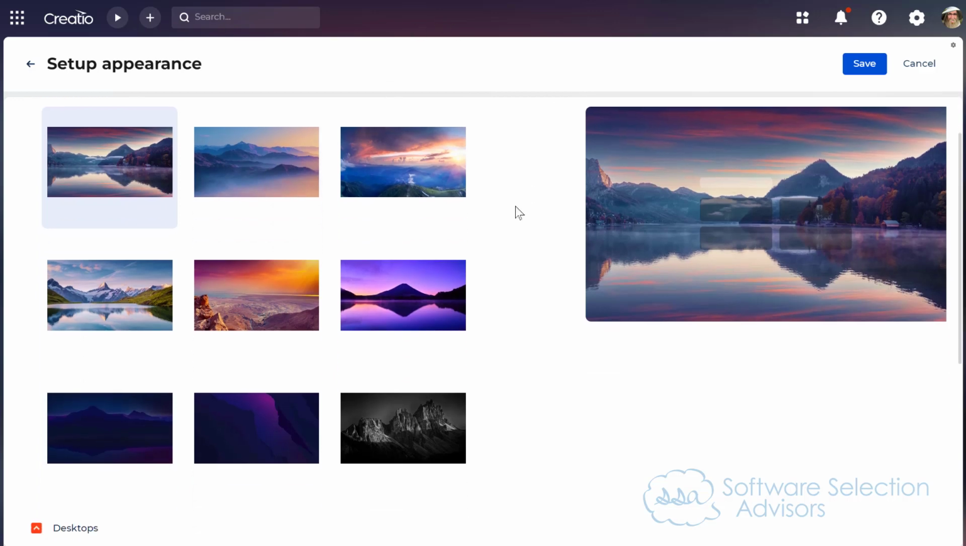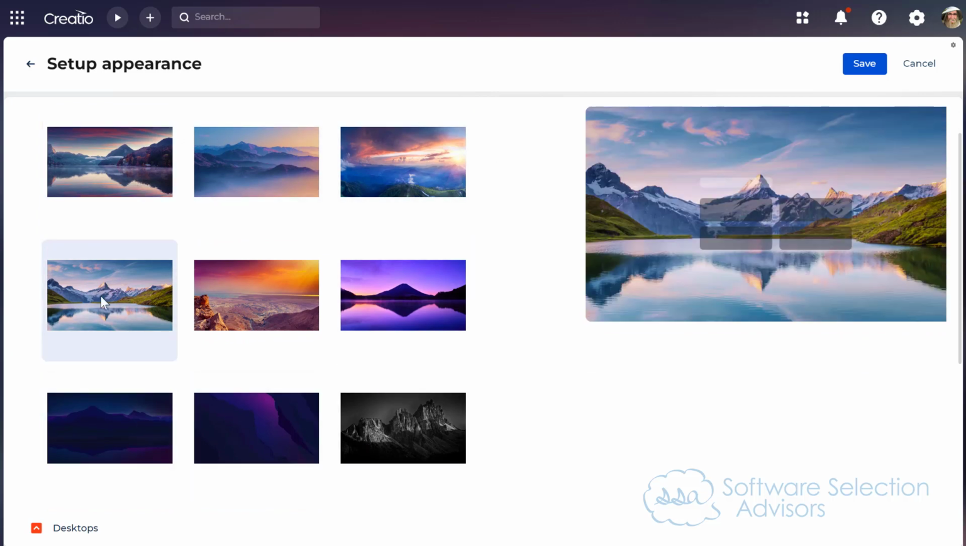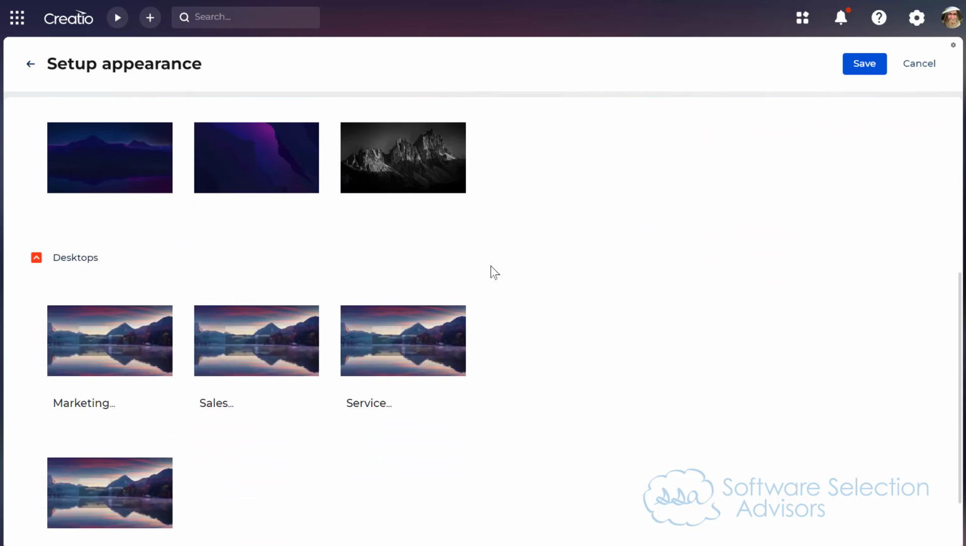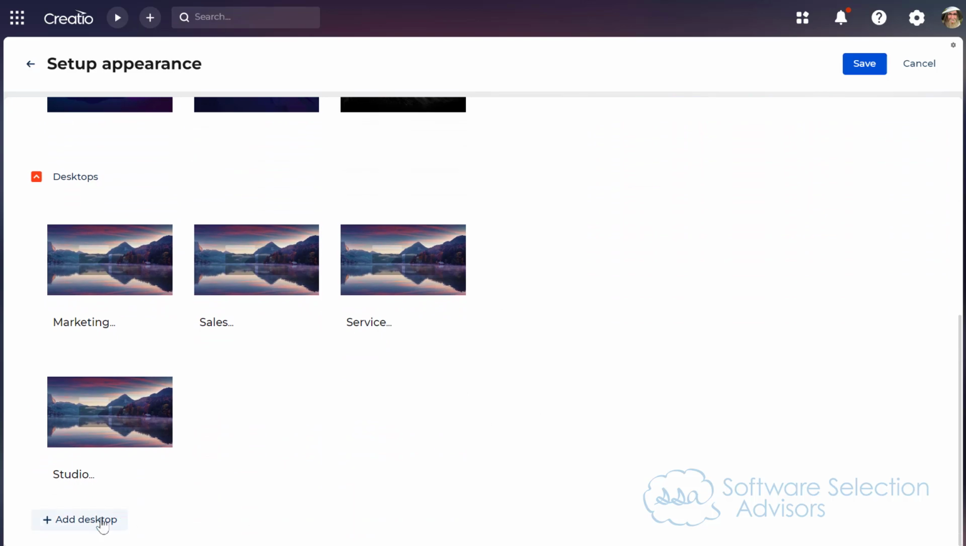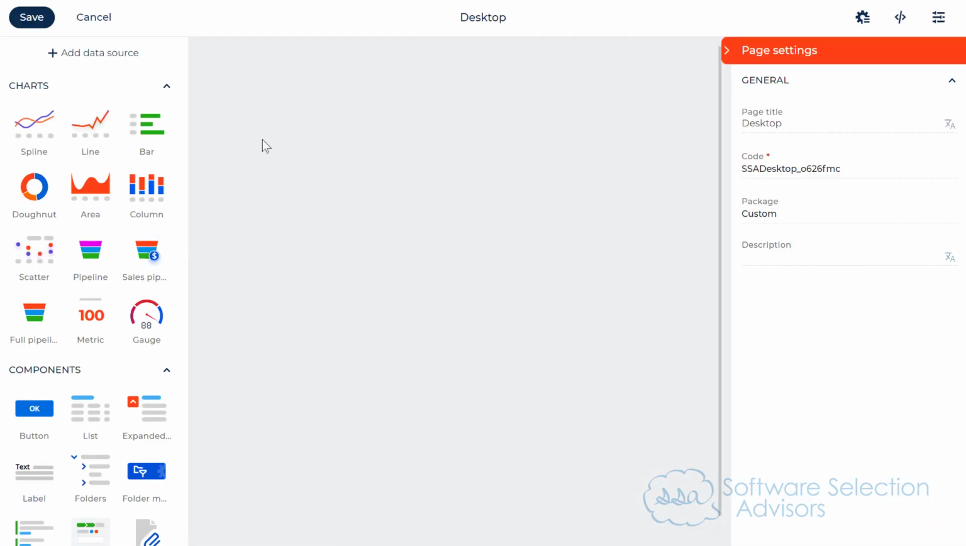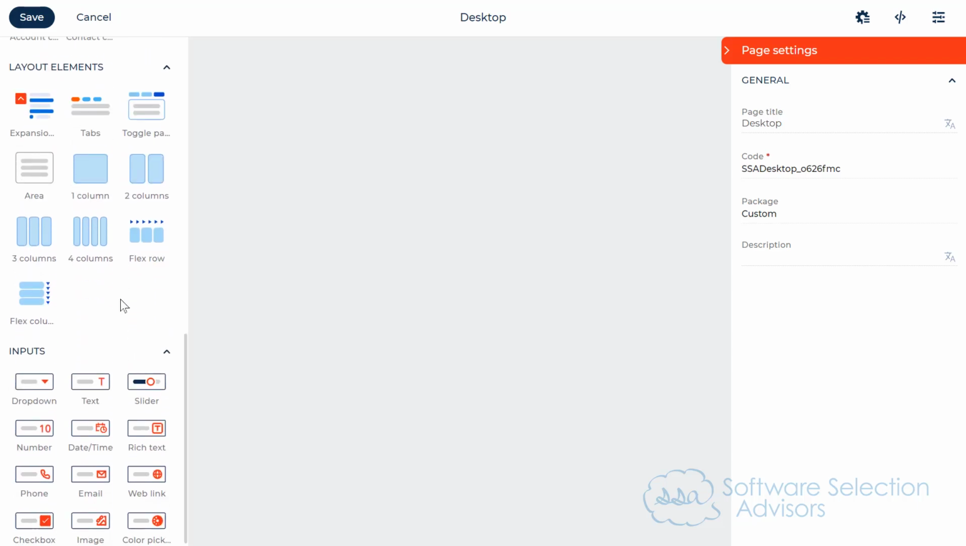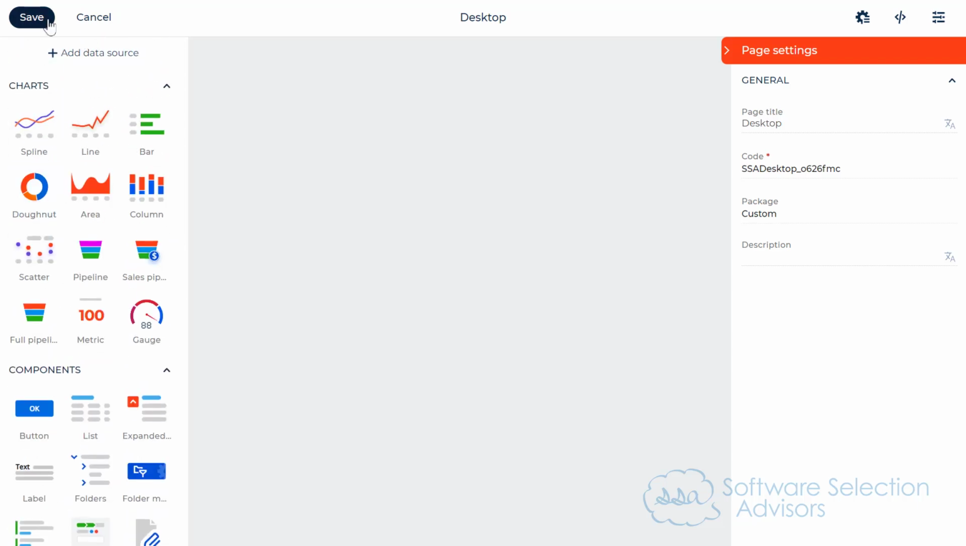So there are a number of background images that we can switch to. So if you're a fan of Paramount Pictures, there you go. You can do that. And as far as the desktop, we're going to add a new one. And we are going to be given a completely blank slate. A little bit less intuitive than the page builder, but same concepts here. So what we're going to do is we're going to call this corporate wellness.